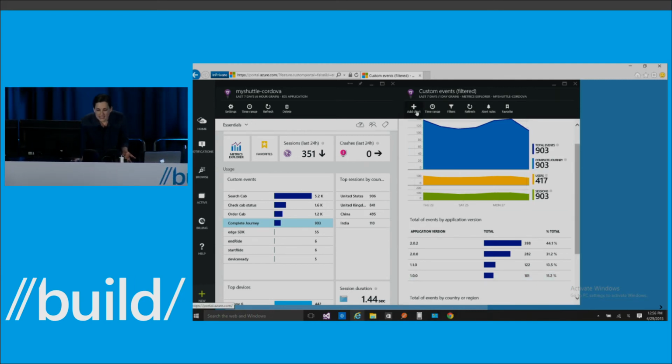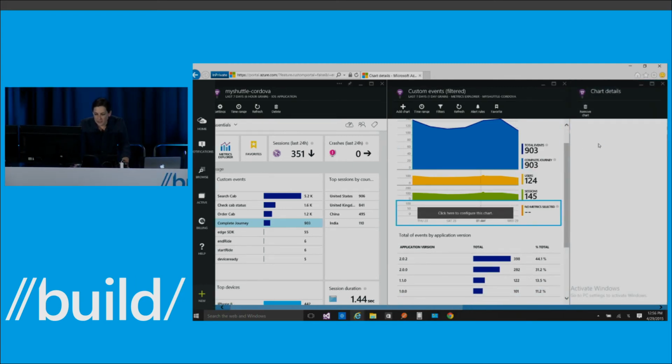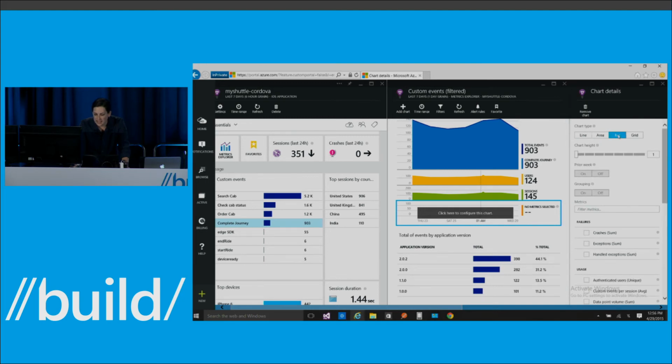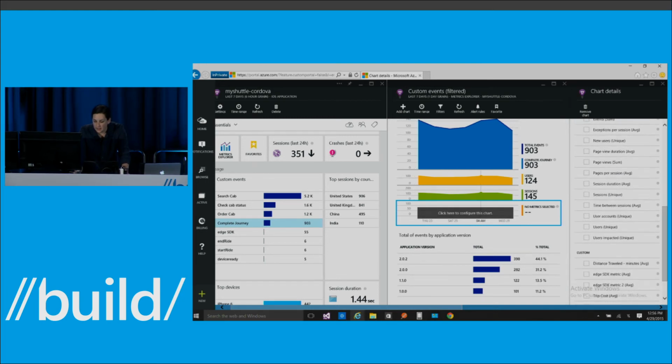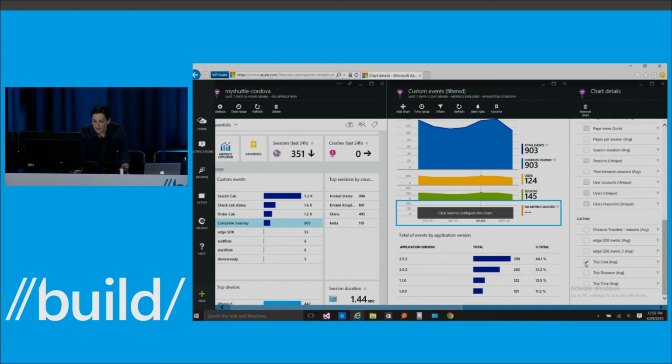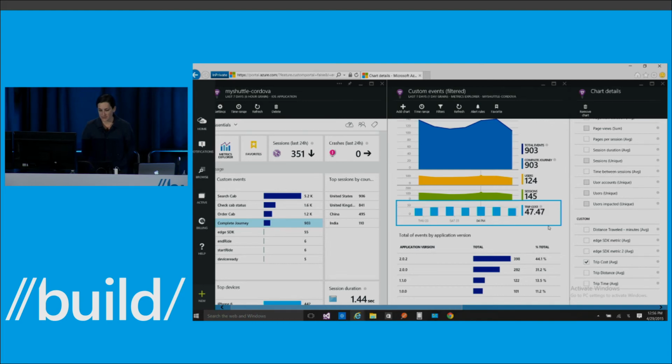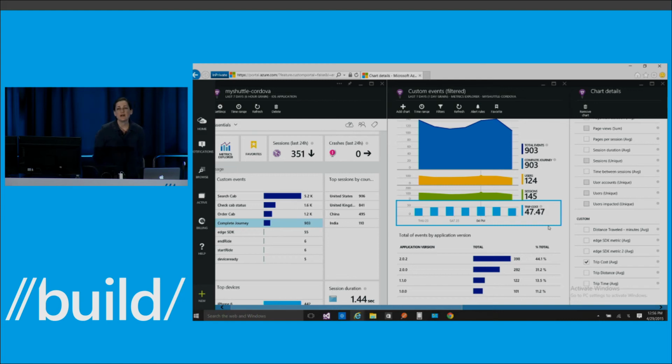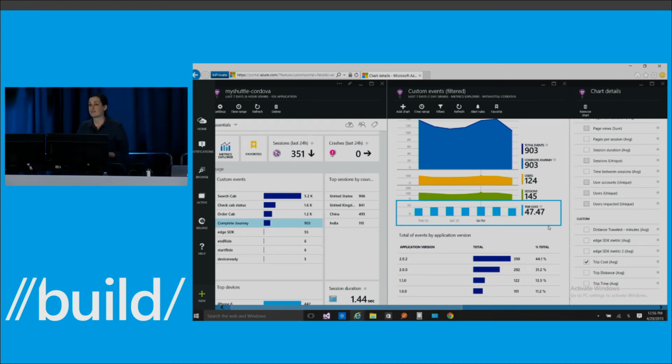The other thing I can do is actually add a chart here. So I can come into App Insights, add a chart, and go down here and just click on the trip cost. And you can see that in just a second, it will update to show me what the average trip cost was across all of the different users of this application. So that's a pretty cool feature. It gives you insight into both the usage, what mobile devices they're running on, as well as custom insight into the different workflows that they went through in the application.